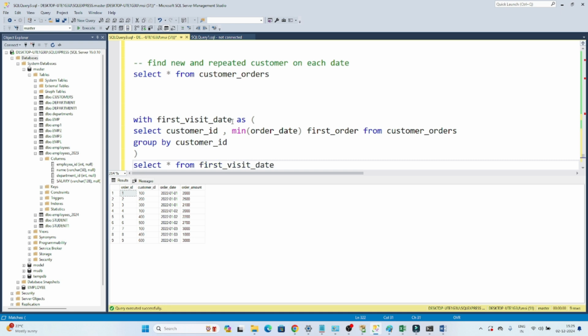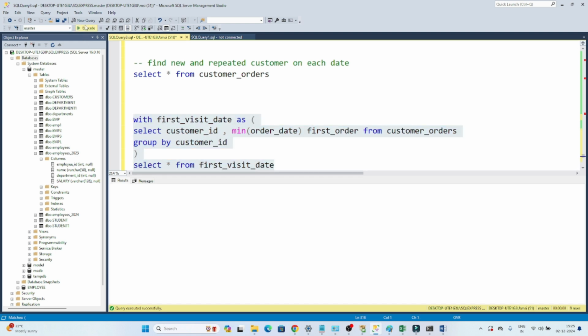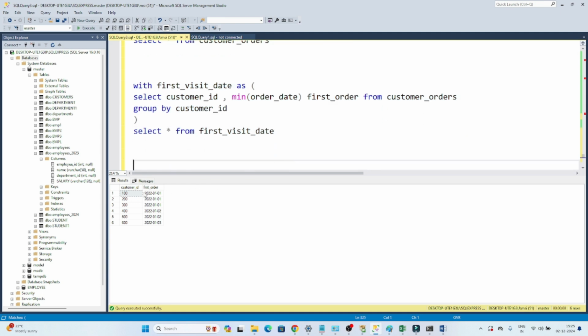So what I am trying to find out is, if I do select star from first visit date and execute this, first I am finding, for all the customers, what their first visit date was. So you can see for each customer ID what their first visit date, the first order, was. For 200, the first visit date is on the 1st of January only. For 400, the first visit date is on the 2nd of January.